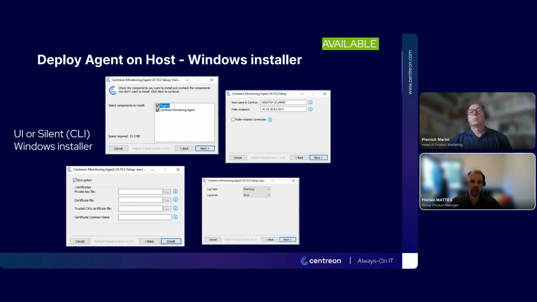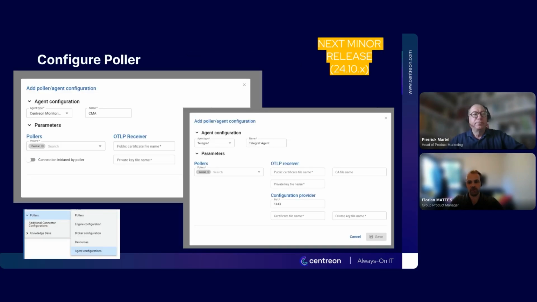You can specify different log types, event log or file, and different log levels to have the right granularity of information in your logs. This installer also allows to have a Polar initiated connection, which is very useful in case of DMZ, for example, to allow the Polar to connect to the agent to initiate the connection, and not the opposite way, which is the default way. I will not be more technical on that today.